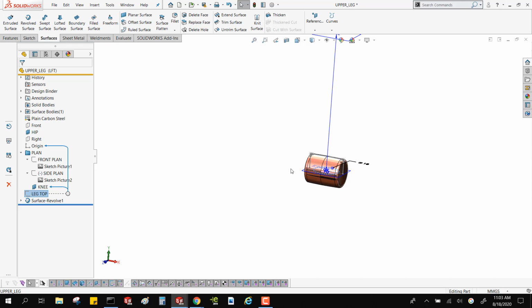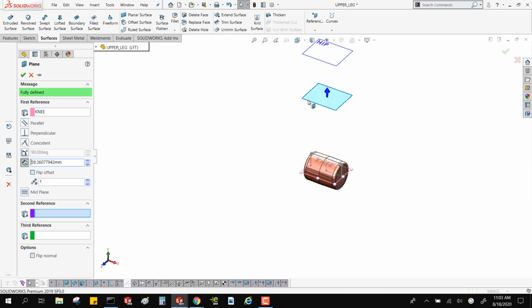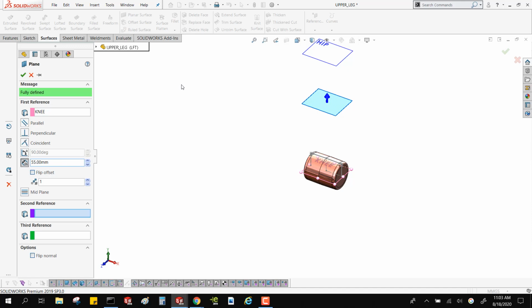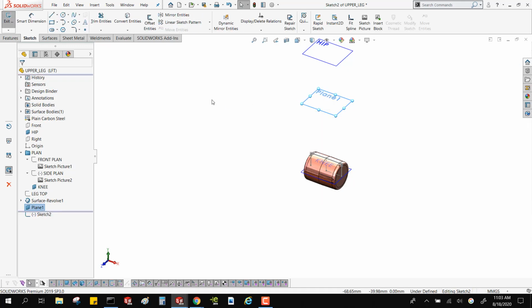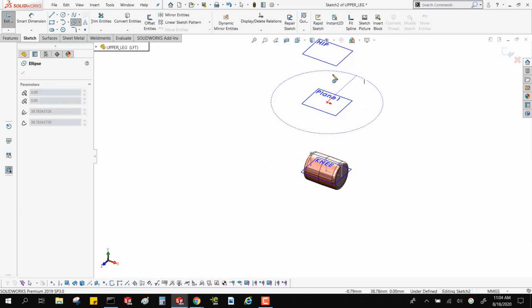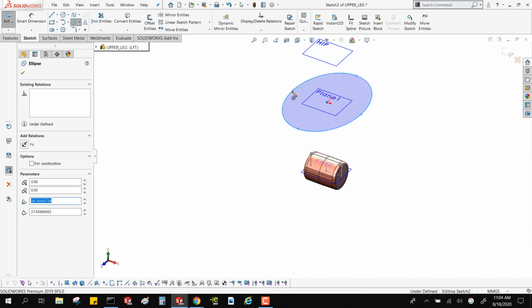There we go. And now I want to make another plane here. So I'm creating a new plane, starting a sketch on it, drawing an ellipse.